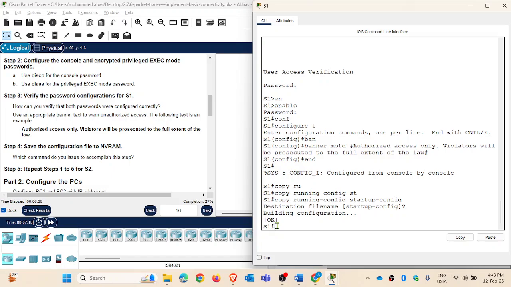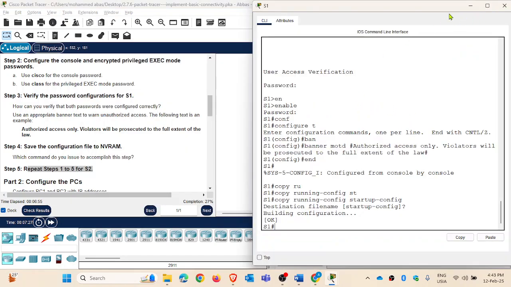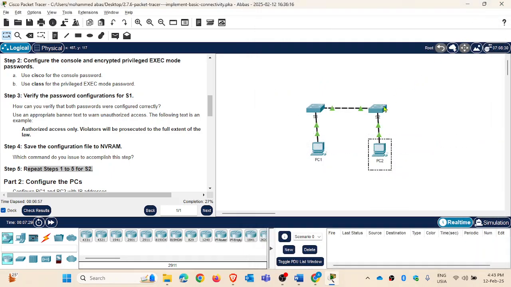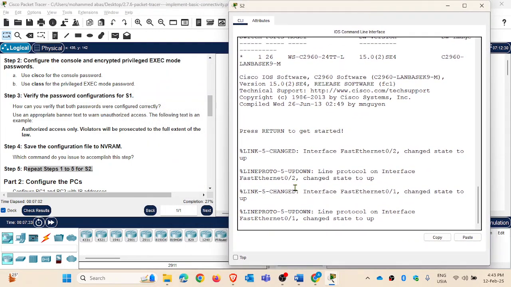Still we didn't start with S2. Sorry, the first one is completed. Now we will move to S2. Repeat steps 1 to 5 for S2. What is S2? Now I will minimize or close this one. I will click S2 now. Click S2. Same steps I am going to follow.